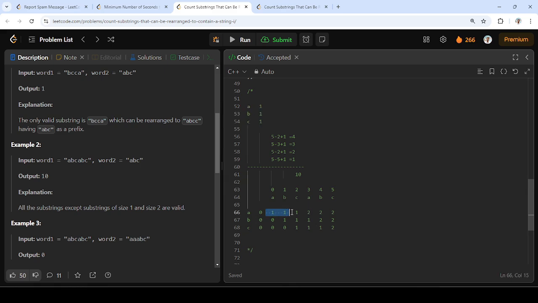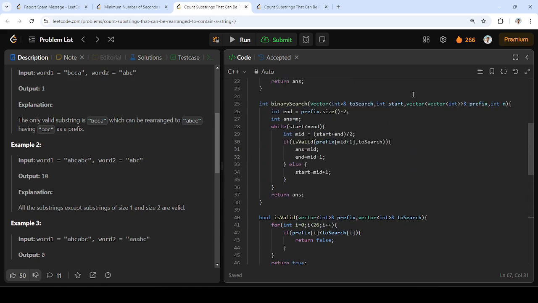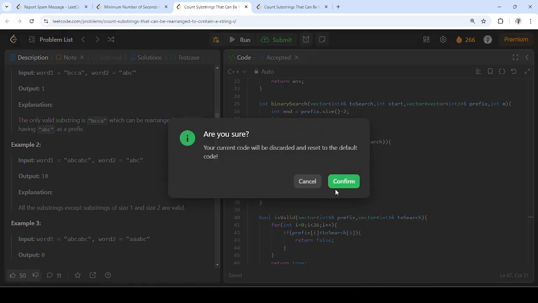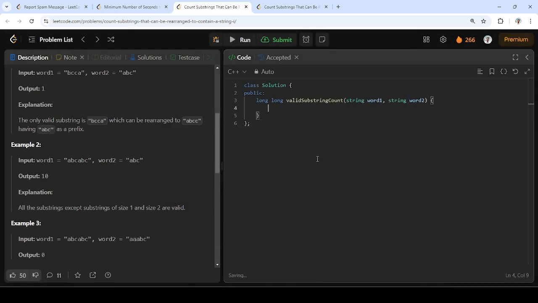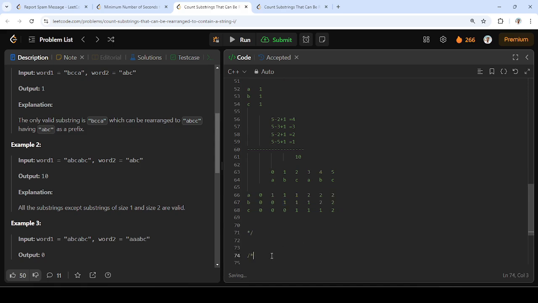And since these are monotonically increasing values of prefix, I can do a binary search on that. So on this index, I'll do a binary search. Suppose this gives me D, then I will check where to go, left or right. Since this is monotonically increasing, I will find this in logarithmic time, and that's how we are going to solve this. Let me reset it so that we can do it again. Let me copy this.